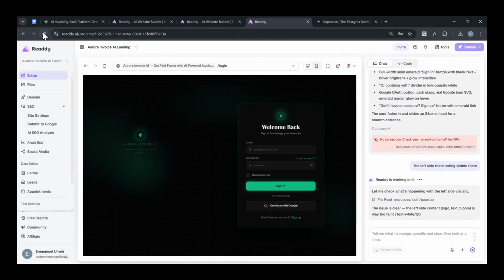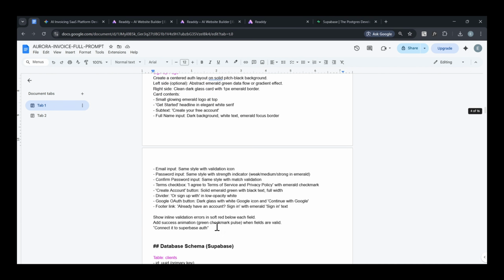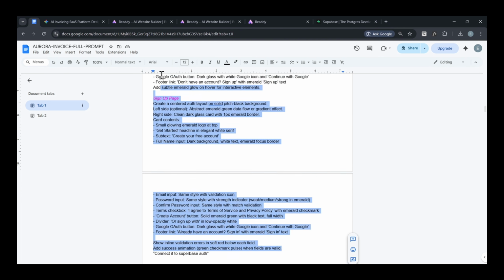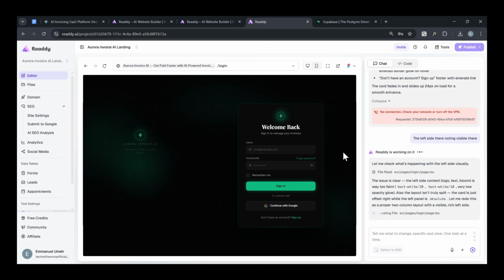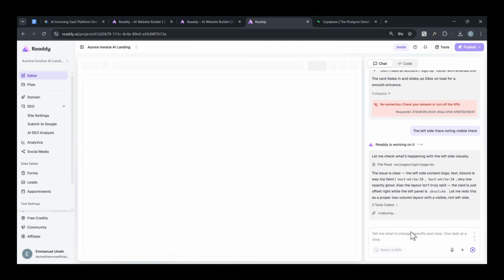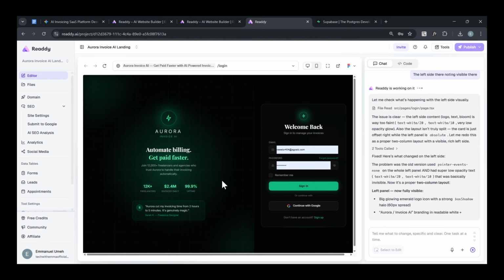So while this is running, I can go ahead and copy the sign up prompt. So I'll just copy this. So after this, we're going to connect the Supabase auth to the authentication page. So I'll copy this now and head over to Readdy and let's see. So let's wait for this. So it is done. And now you can see this is looking good.